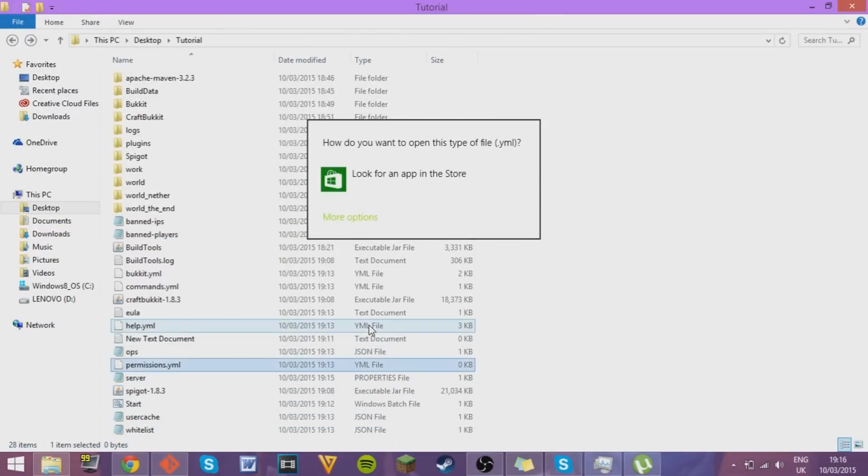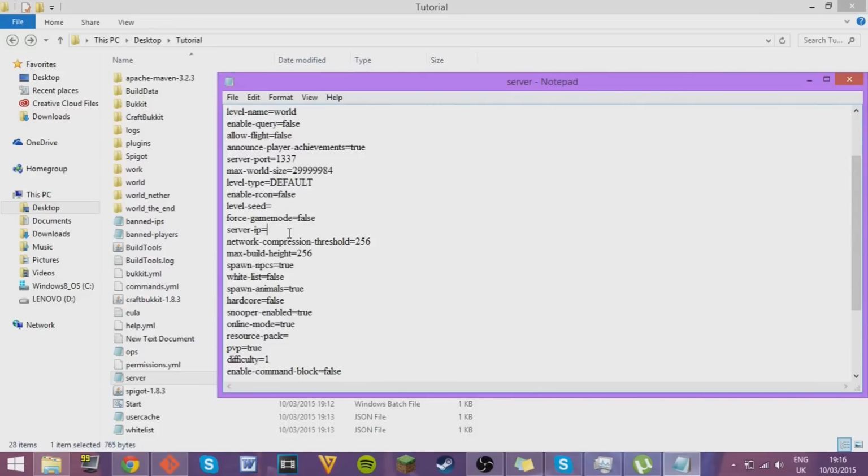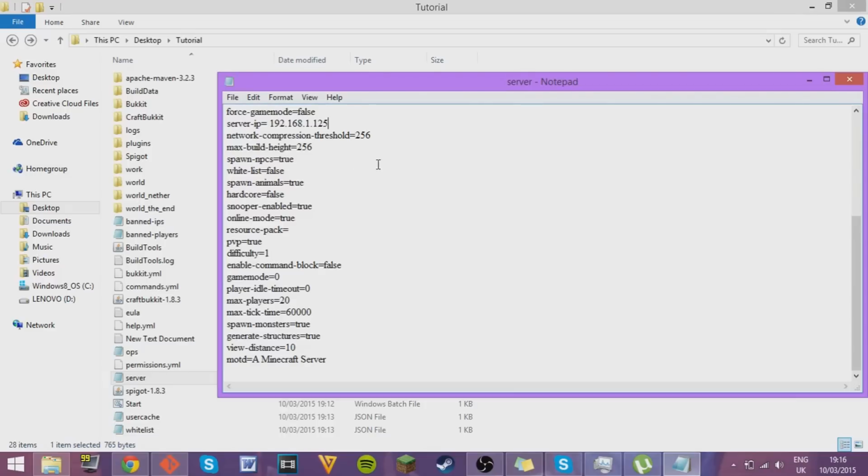You go into server, and you see where it says server IP? Put that in. Then, yeah, so we're going to save that for now.